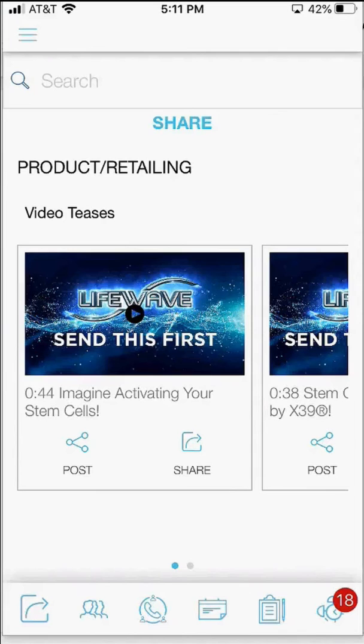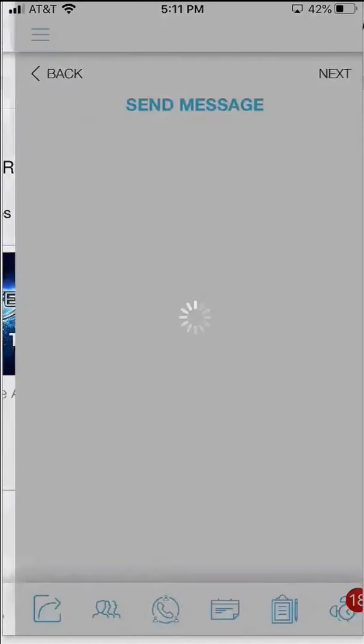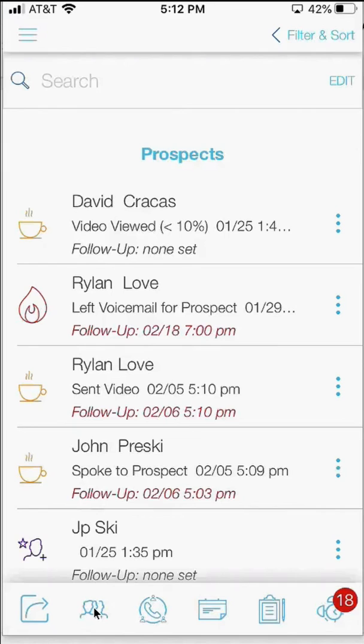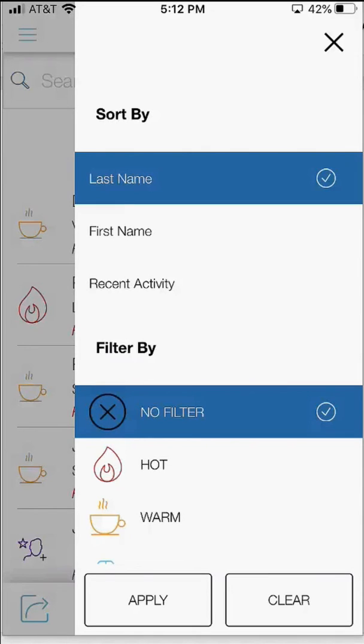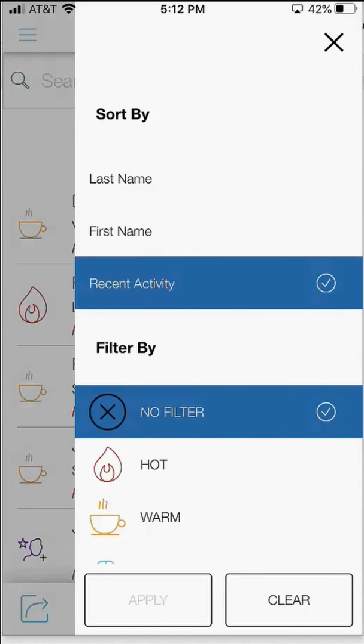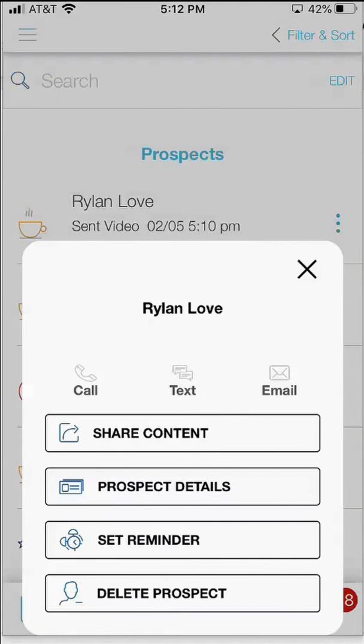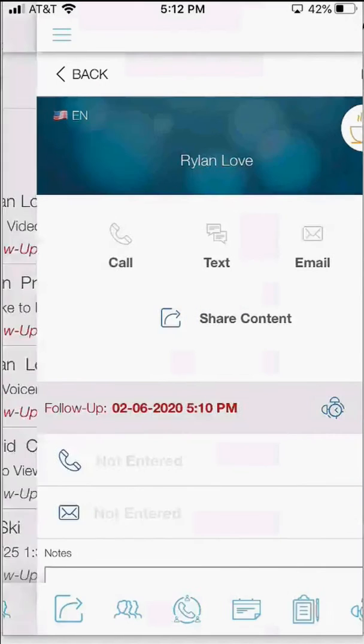All you do for Messenger is hit share, go through, again, repeat, and all I did is put their name in here. But guess where they are now? Let's go down to the prospect button. Now that I've shared with Ryland, he's in my prospect list. I filter and sort. I love using this recent activity button. Tap, apply, puts Ryland at the top. I can go in here. I can go to his prospect details on the three buttons.